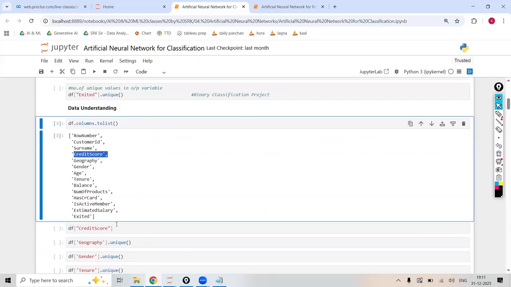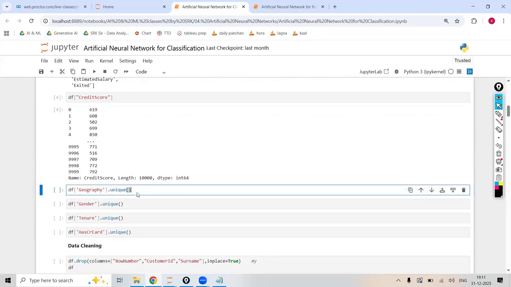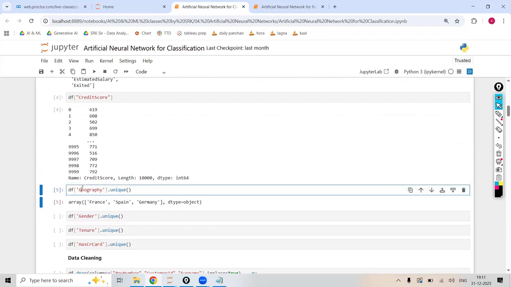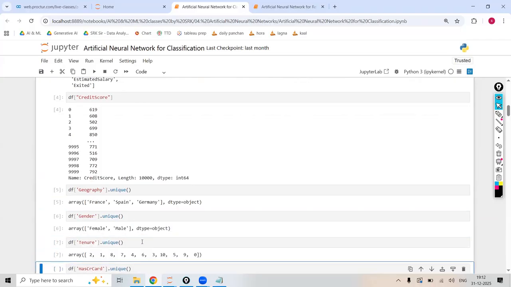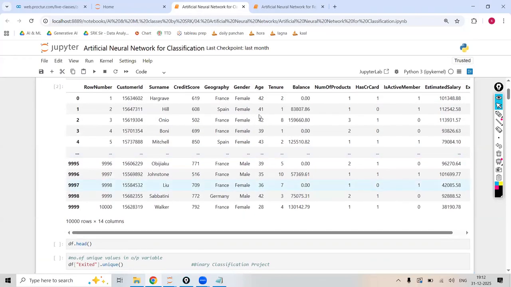That is credit score. What is the credit score? Unique values are there. Next, geography. What are the unique values in the geography? France, Spain, and Germany. Now, what is the meaning of geography? It means which country they belong to. Gender, male or female. Next, tenure. Tenure is how many years they have been maintaining the relationship with the bank.